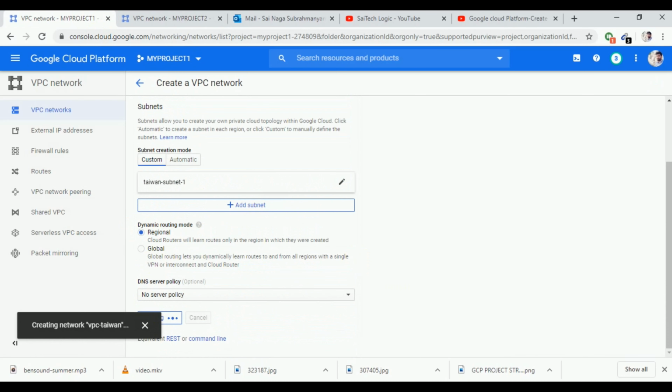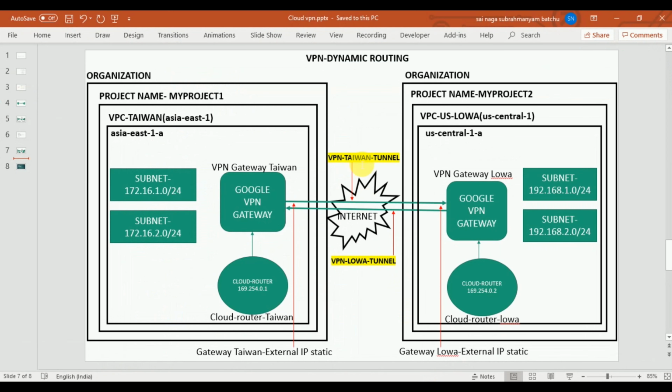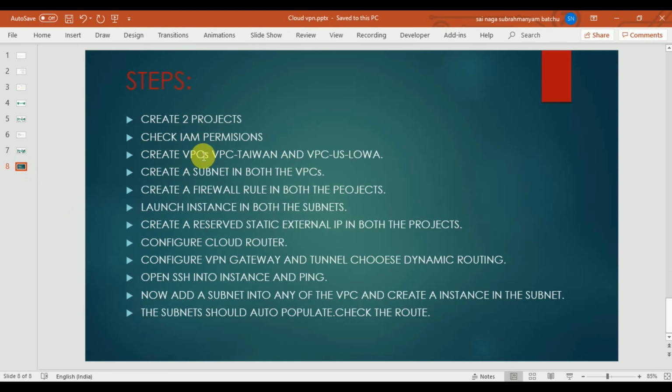Now click create here. Both the projects are created, both the VPCs are created, and subnets are created. What is our next step? Now create a firewall rule in both the projects.